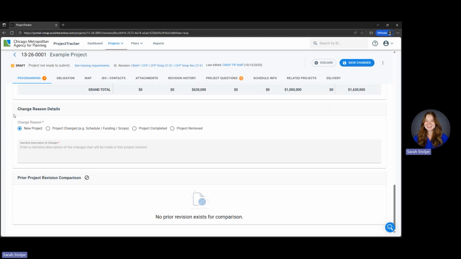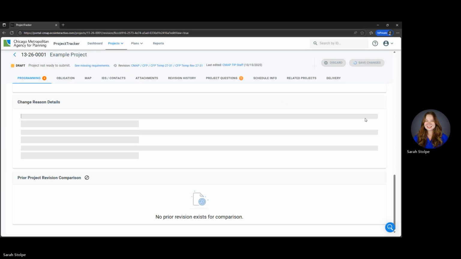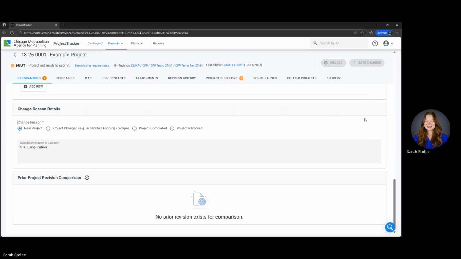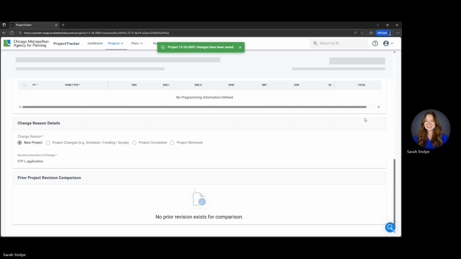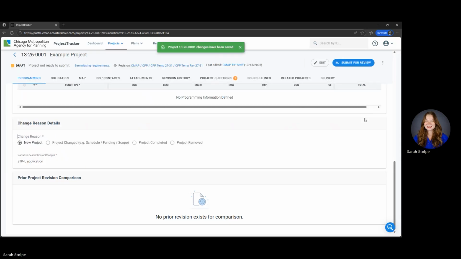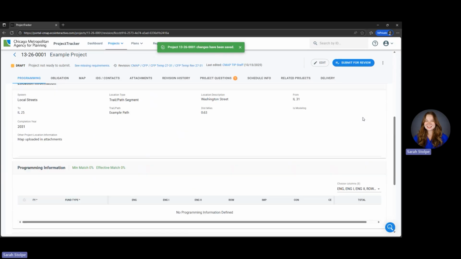You can see our change region down at the bottom here is new project. And for your narrative, you can put STPL application. And make sure before you toggle to any other tabs that you just select Save Changes. The system will take a second to load. And your changes have been saved.